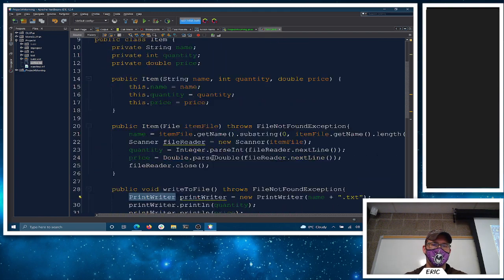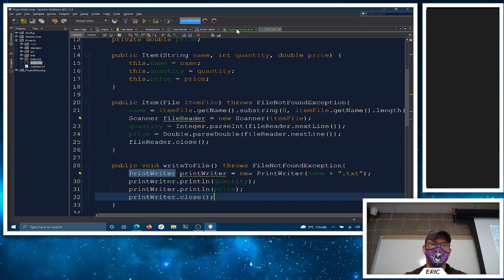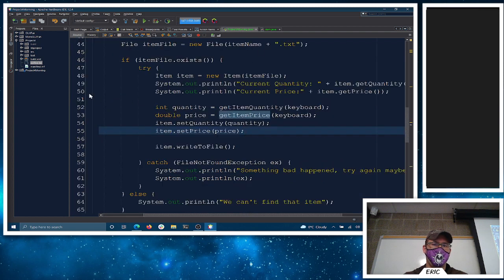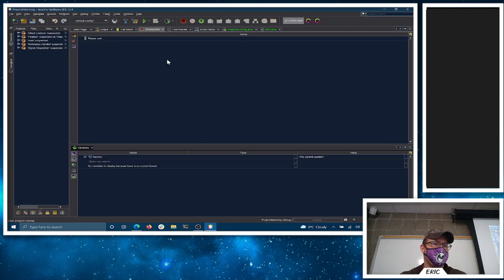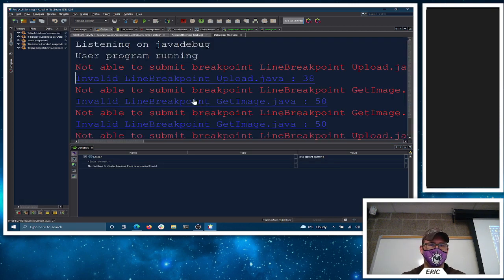Item. Yeah, it closed it when it was done. All right, so I'm going to put it in debug mode. Let's try it like over here maybe. I'll run it in debug mode. We'll see what's happening. Come on. Let's go. Oh, it is running here.